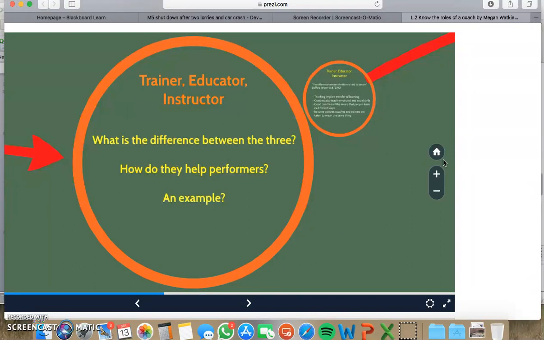So next one, trainer, educator, instructor. Again, pause it, make the notes that you need, and then we'll go on to the rest of the video. So pause now.